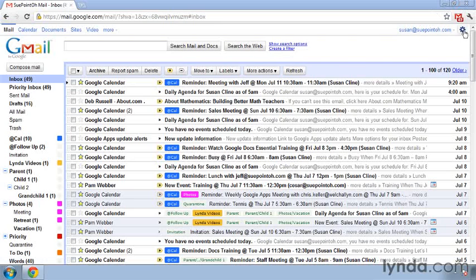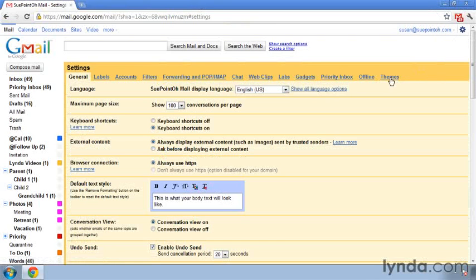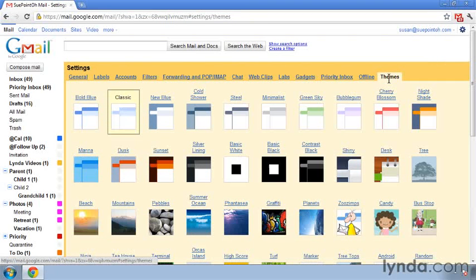So to turn on themes, select Mail Settings, and then select the Themes tab. It's usually the last tab. If you are a Google Apps user and you don't have the Themes tab, it means that your Google Apps administrator has disabled themes for your domain. So you may want to ask your administrator if that can be turned on, if that's something you want to use. So I'm just using the classic theme right now.